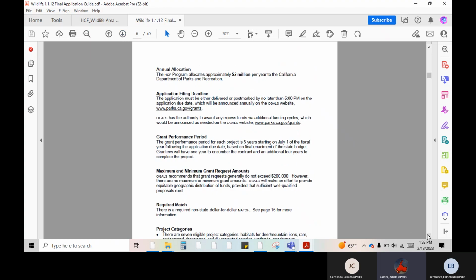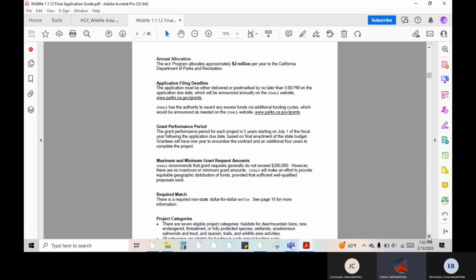The annual allocation. The HCF program allocates approximately $2 million per year to the California Department of Parks and Recreation. Please refer to the HCF webpage for the current amount available for this current application cycle. The application filing deadline. Please disregard the information about delivering or sending applications to OGALS. All applications must be submitted online. Visit the HCF webpage for application filing deadline information, as well as the link to the online application.